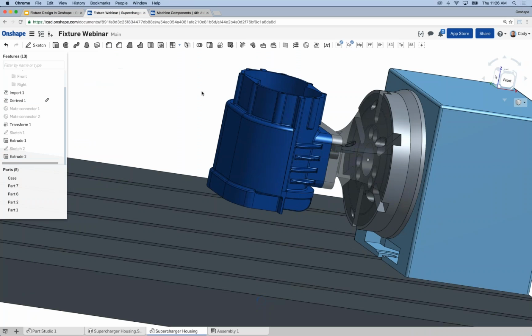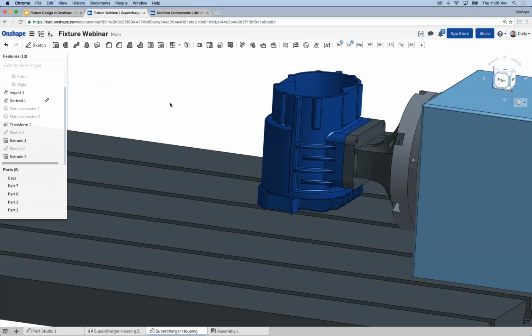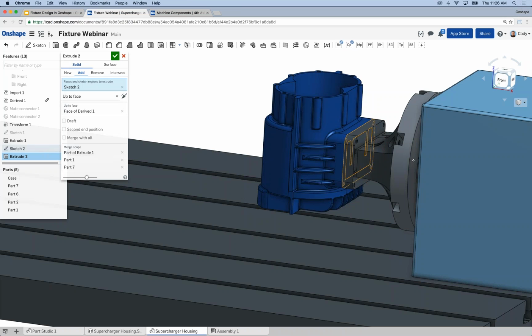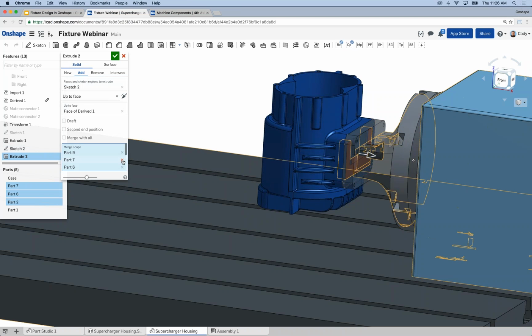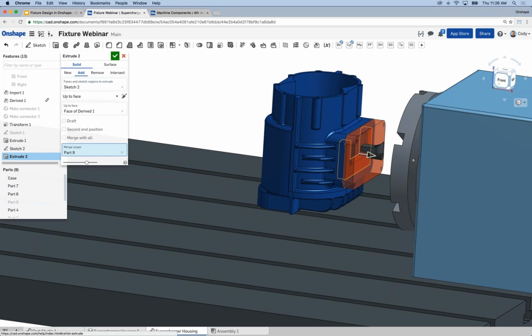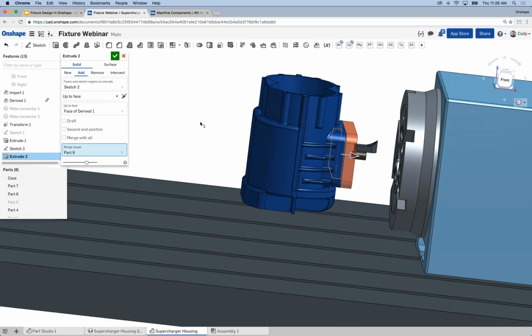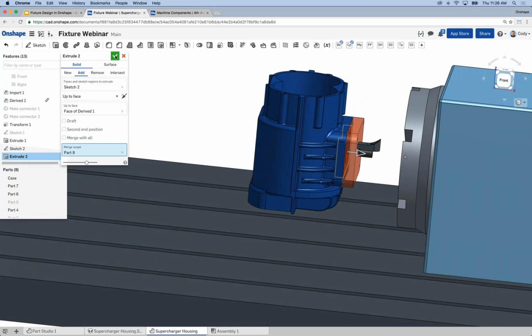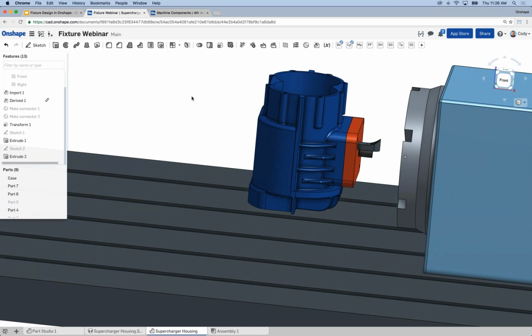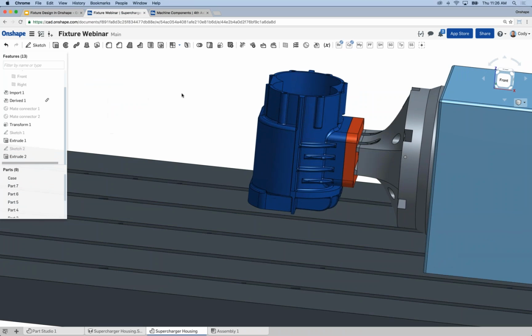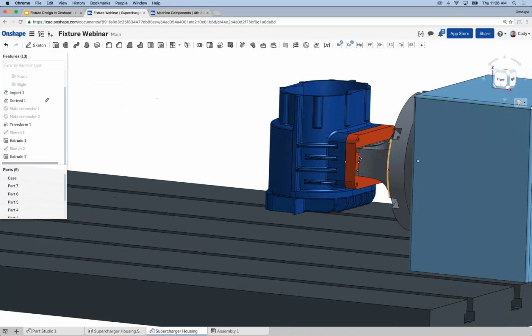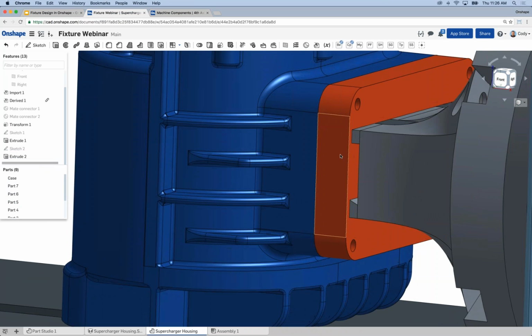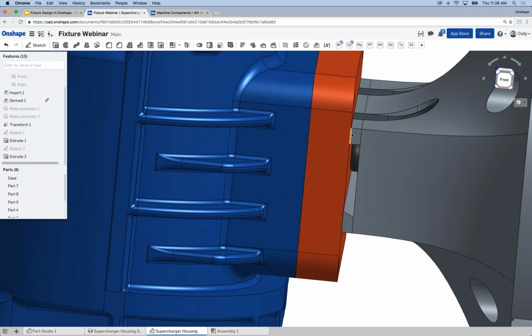Green check, and there is my face. Now, in this case, make sure that it doesn't merge with what you don't want it to. That's an important thing to keep in mind. I want to make sure that it's not inadvertently merging with other things. Now I've got this second extrude. It's extruded up to the face of my 4th axis fixture.